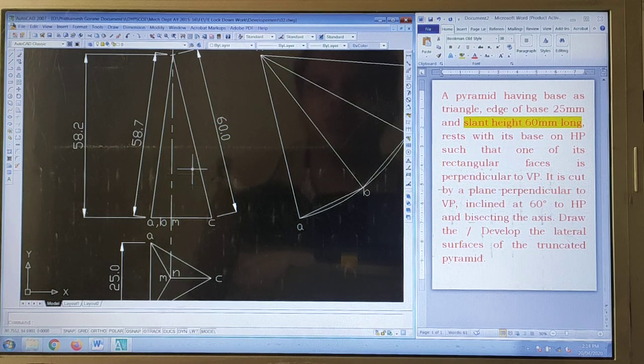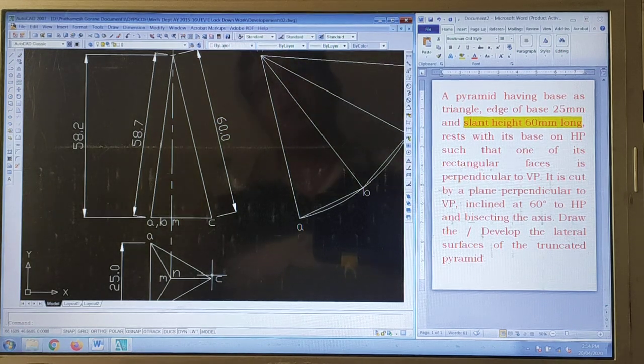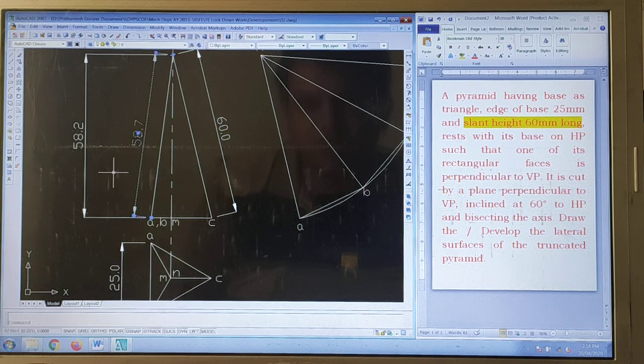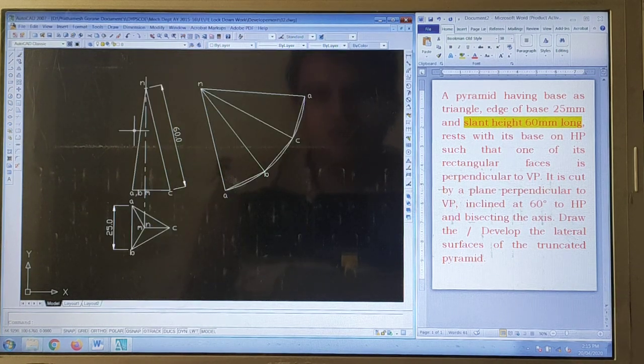So if you want to mark the true length, then its apparent length or apparent view needs to be parallel to any of the planes, either the HP or the VP. So this is the precaution you must take while solving these kinds of problems, isn't it?